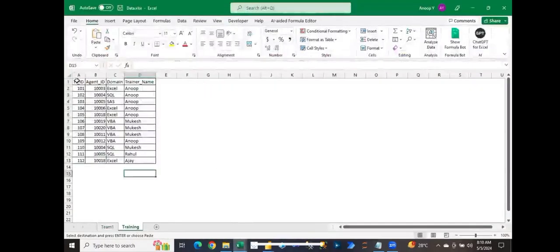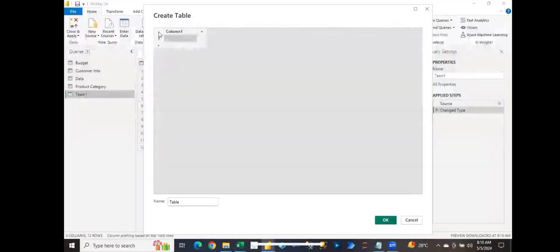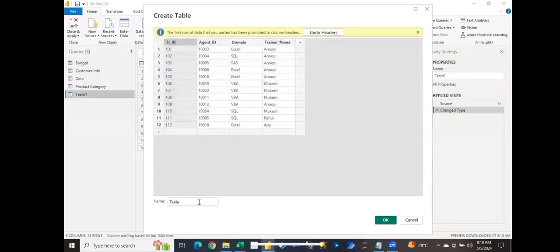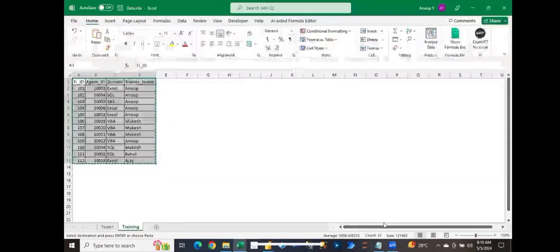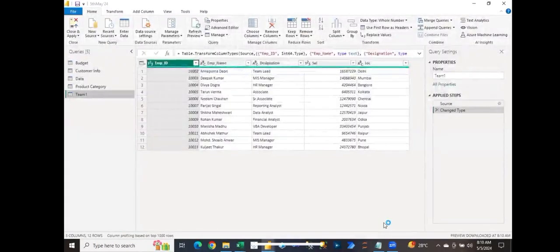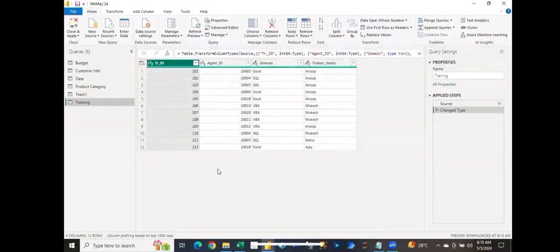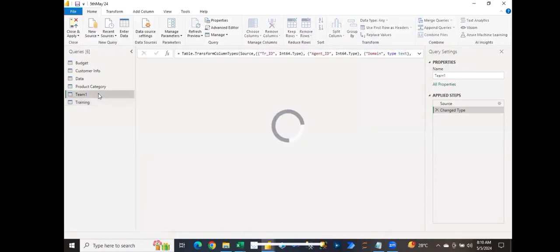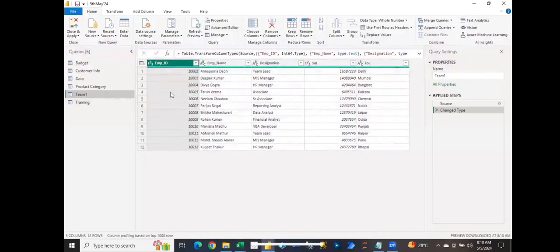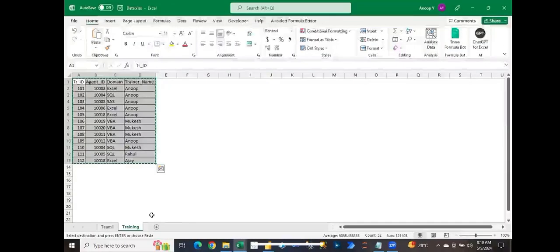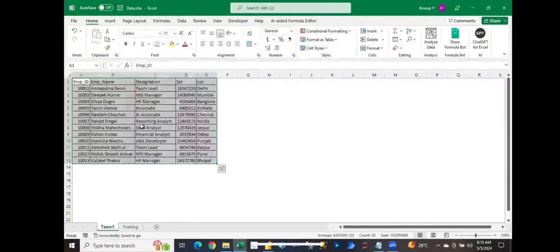Okay. Now similarly, I clicked on this enter data and now I will paste this training data set there. Right. Now I have these two data sets, and now what I'm looking for, using two data sets, I need to find who has attended the training and who has not attended the training.